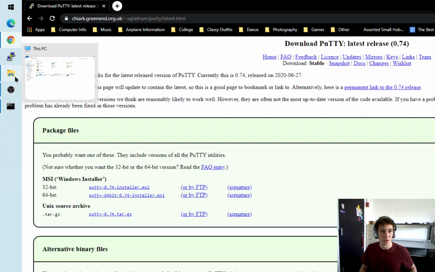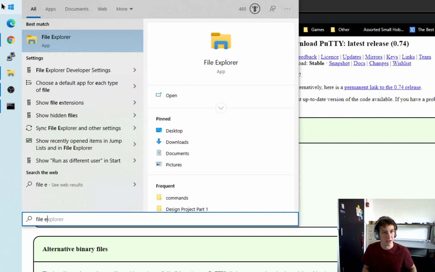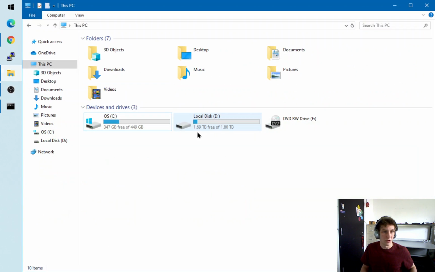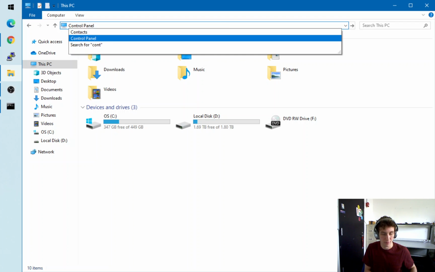Open your File Explorer. Usually it's located in your taskbar. If not, you can click the Windows icon and start typing in File Explorer, and it should show up, and you can click this. Once you've opened your File Explorer, click at the top to search for folder, type in Control Panel, and hit Enter.